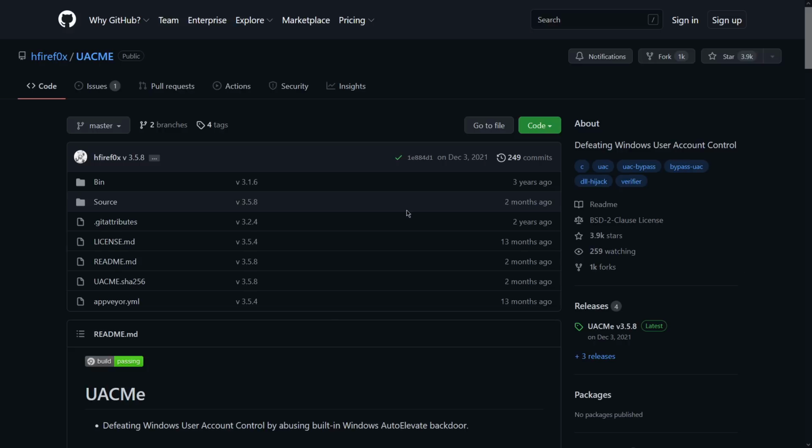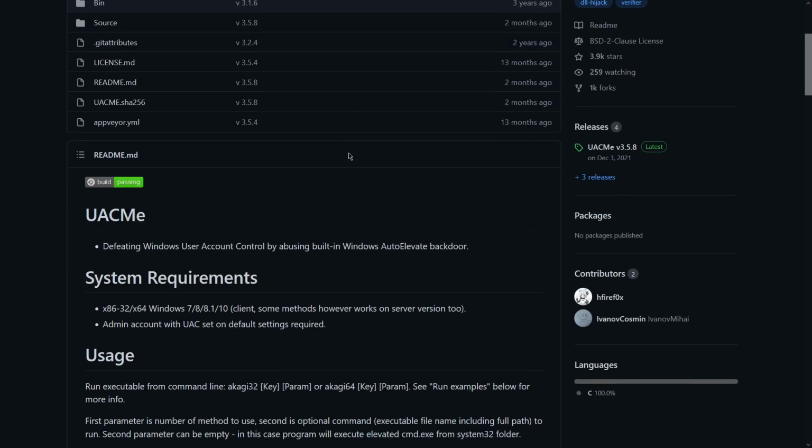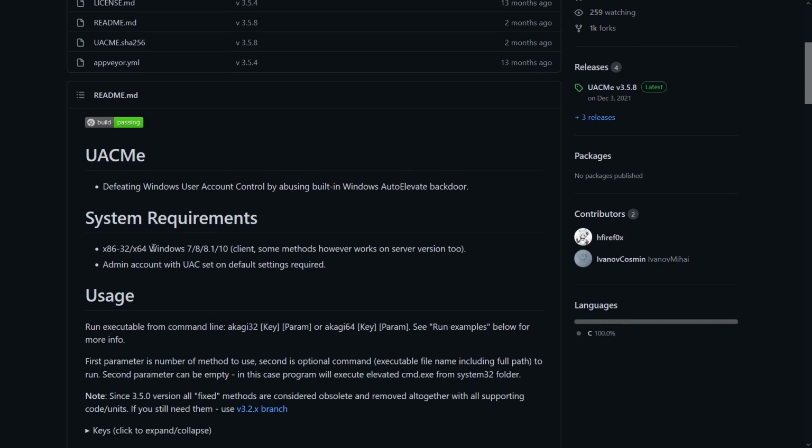All right, so I'm currently within my browser and I'm currently on the GitHub repository here. So that is UACMe. And you can go through the GitHub repository. In fact, I recommend that you do. Taking a look at the description, you can see this is used to defeat Windows User Account Control by abusing the built-in Windows AutoElevate backdoor. These are the actual system requirements. So you need x86 or 32-bit and 64-bit versions of Windows. It works on Windows 7, 8, 8.1, 10. And again, as you can see, it works on some server versions, which is what I was currently testing. And you then require an admin account with UAC set on the default settings.